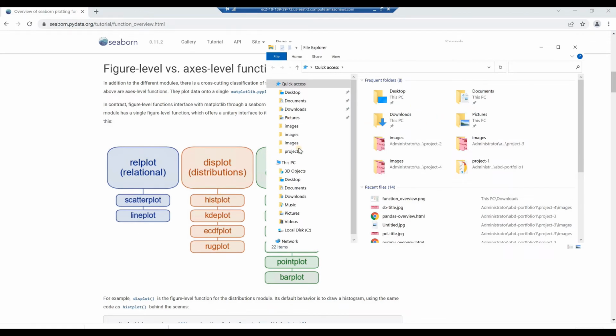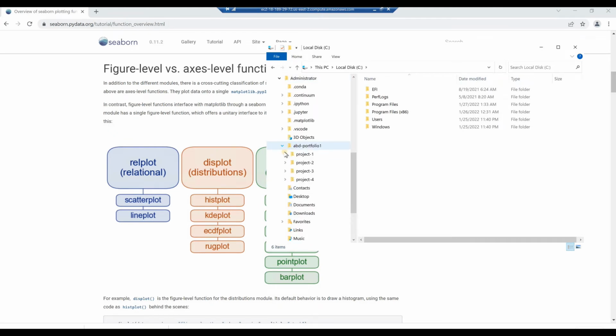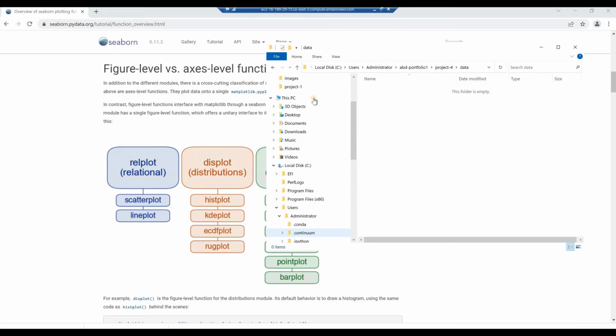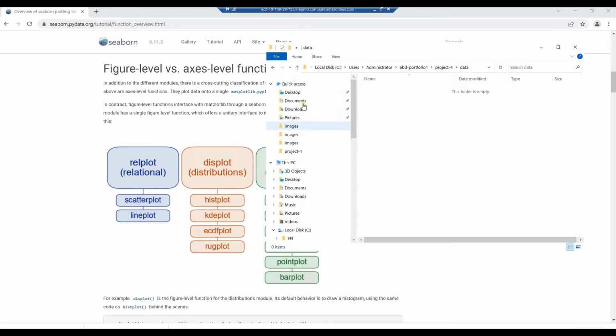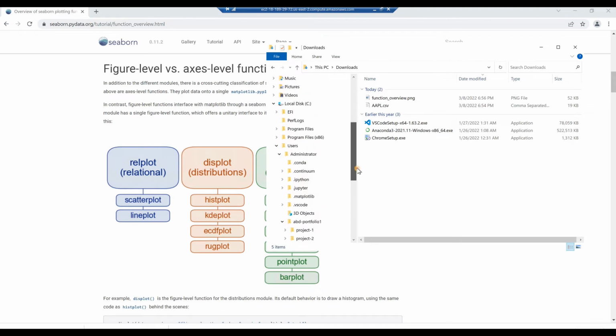In the left pane, navigate to Users, Administrator, ABD Portfolio 1, Project 4, Data. Next, in the left pane, click on the Downloads folder. Select the newly downloaded aapl.csv file. Move it to the Data folder under the Project 4 folder.